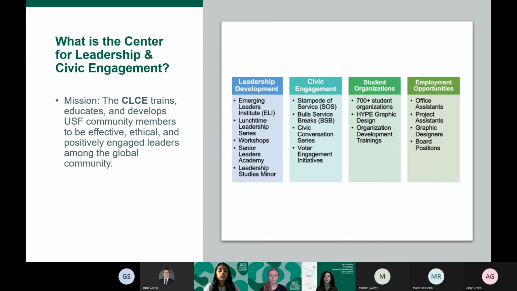In other words, through our trainings, programs, and initiatives, and even more, we contribute to your overall toolkit or tool belt that you'll use at not just USF, but beyond your time here. So to the right in the visual, you can see our 4 functional areas that we touch on: leadership development, which is what I work with, civic engagement, student organizations, and employment opportunities, as listed there. But today we're going to chat a little bit more about the student orgs piece.